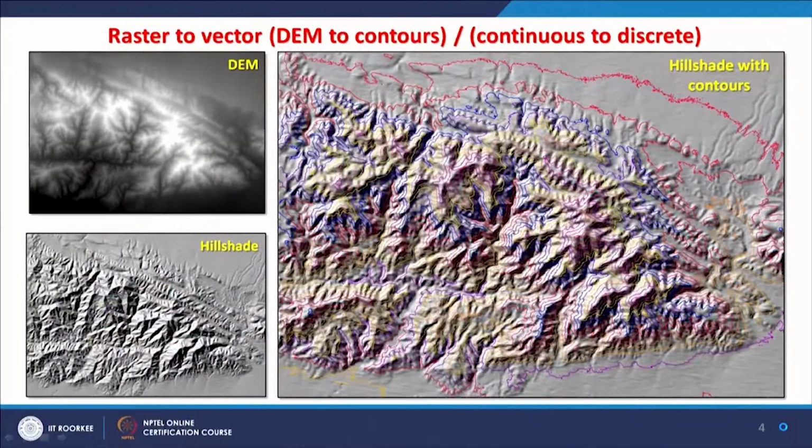Like here, what I am depicting in the corner is a digital elevation model, and then in the bottom left you are seeing a hillshade, that is the shaded relief model derived from the same digital elevation model.